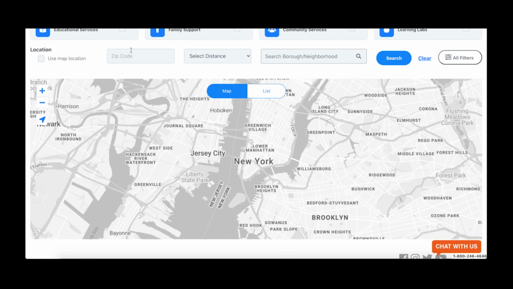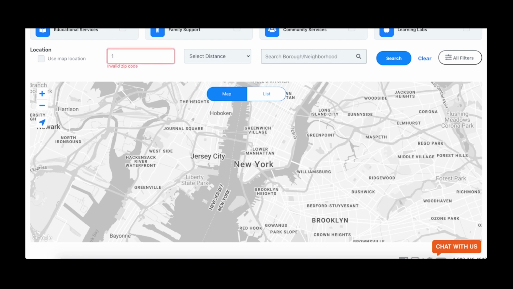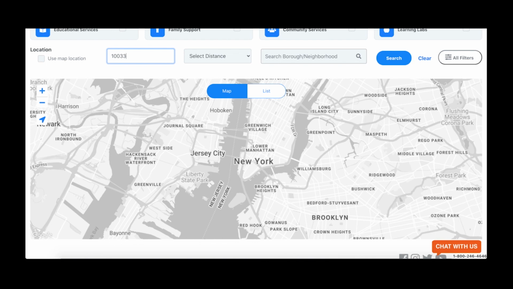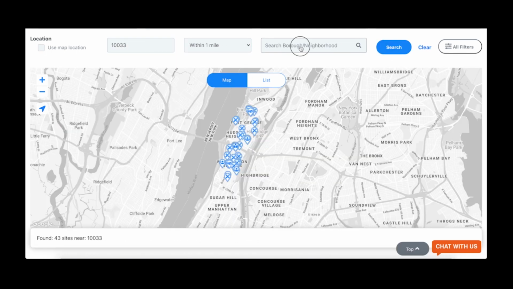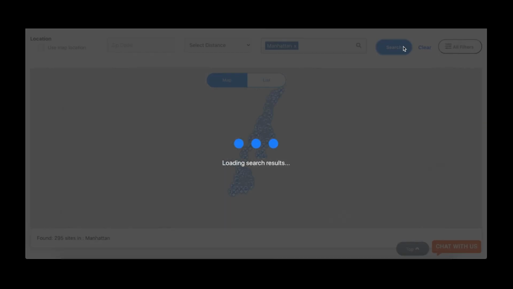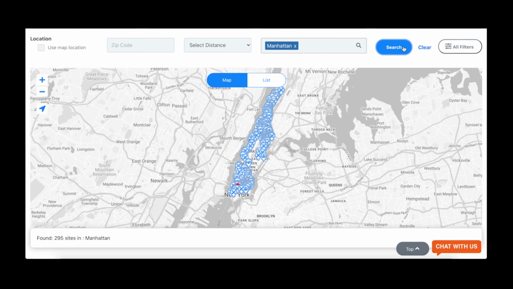Finally, the last way we can search for a program is via location, and there are a few ways we can go about doing that. We can use the map view to physically see where each program site is located, as well as find programs around our current location up to a certain number of miles. We can also use our zip code or the borough/neighborhood we live in if we believe that will get us better results. This will prompt the map to change as we've inputted and display the filtered sites.